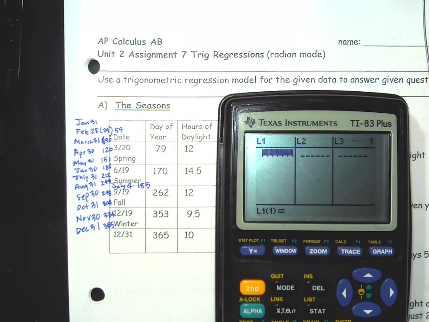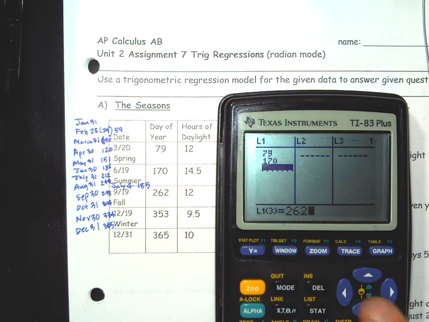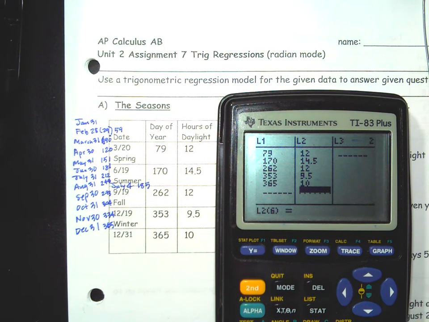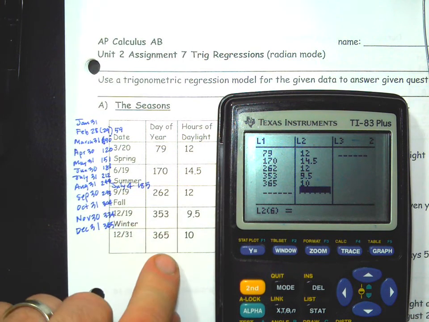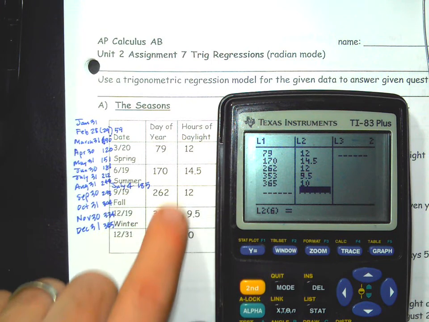So we need to do 79, 170, 262, 353, 365. And then hours of daylight, 12, 14.5, 12, 9.5, and 10. Double, triple check these, because if one of these is off a tiny bit, it's going to throw off all your answers. So just make sure these are all correct.